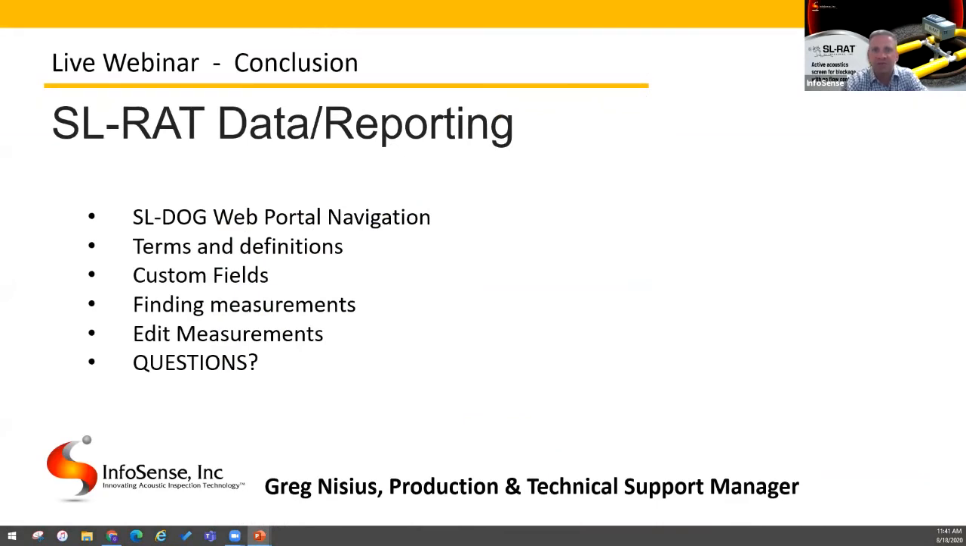To wrap things up, we have covered briefly how to navigate in the SLDog web portal. We've reviewed several terms and definitions. We discussed custom fields, how to create them and make use of them. We also went over how to find and, if necessary, edit your measurement data.